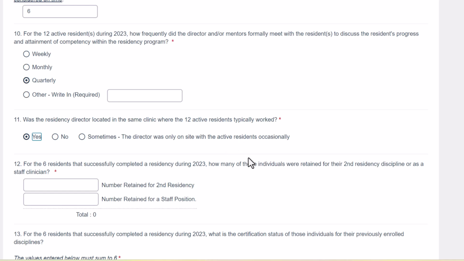And for the 6 residents that successfully completed a residency during 2023, how many of them did you keep around for their second residency or as a staff clinician? Well, let's see. Most of them were in their second residency. We had one who is going to do their second residency somewhere else. And then we kept one of them around as a staff person. So of those 6 people that finished, only one of them actually was kept around at the end.